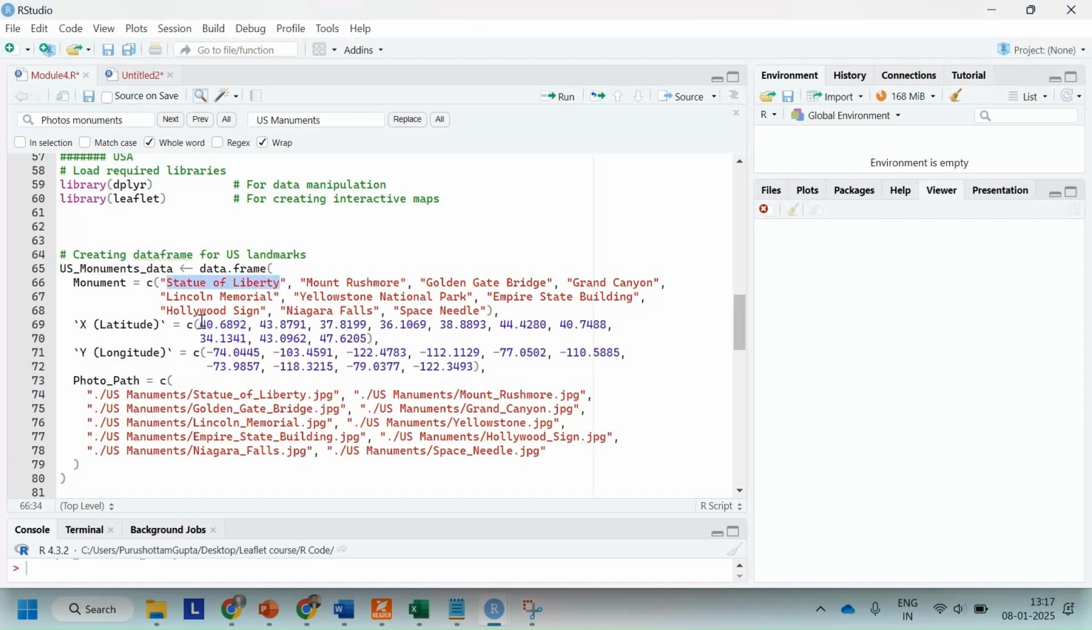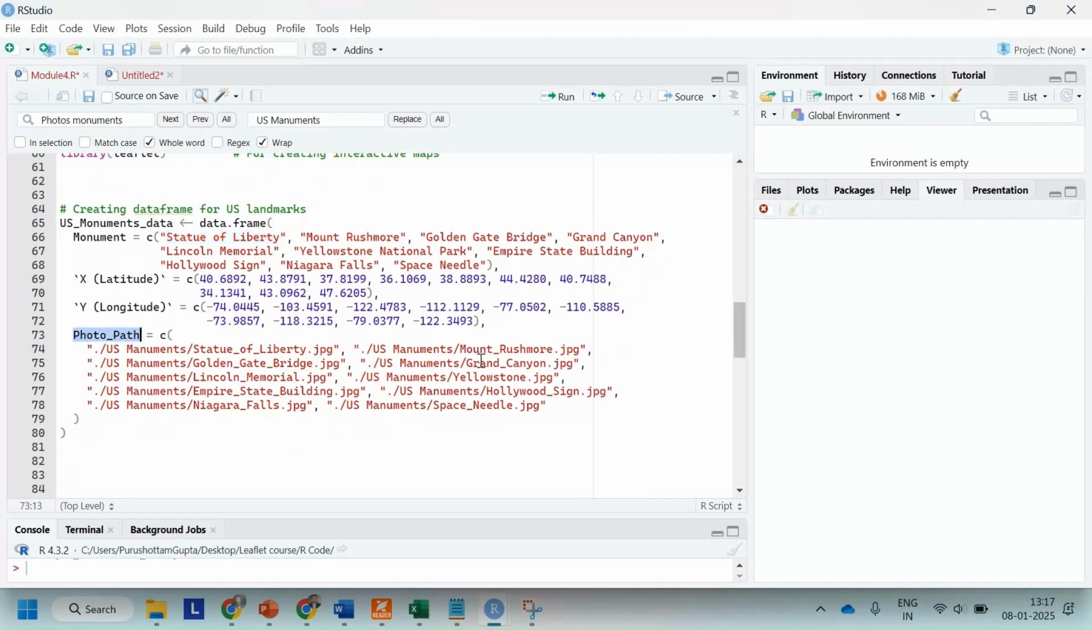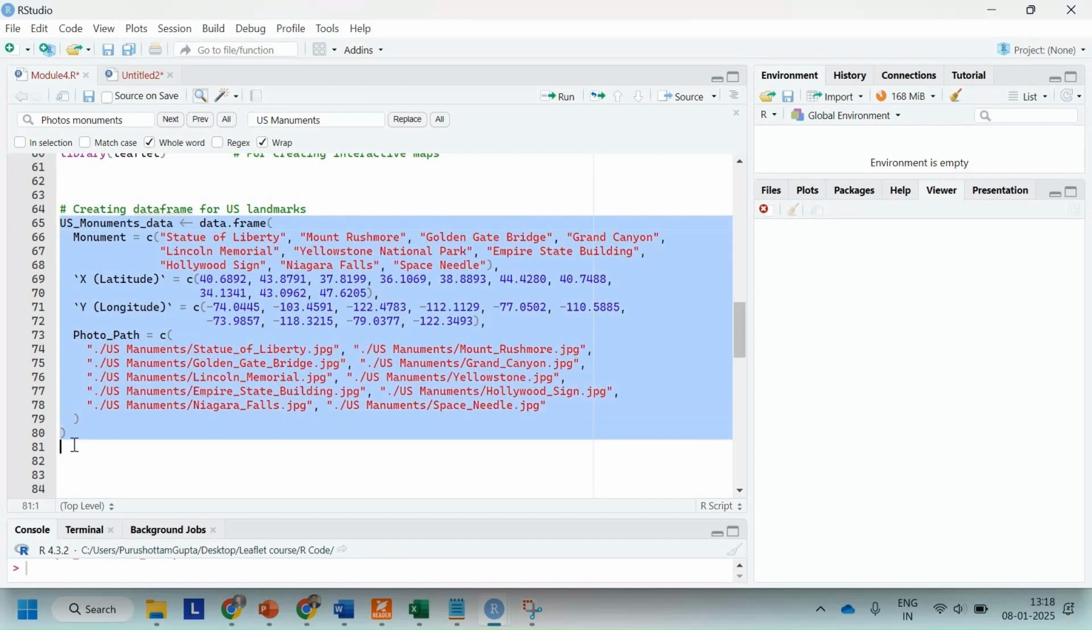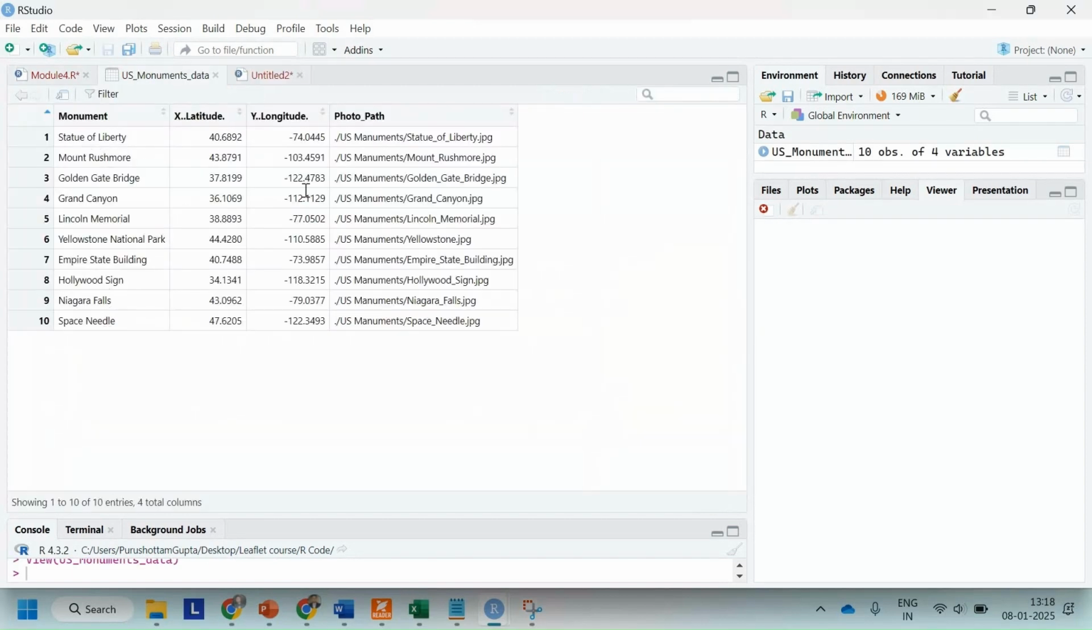Like the Statue of Liberty, we have the coordinates 40.68 and minus 64.04. And also we have the photo path. For the photo path, I have saved the images in our local directory. You can also download them, save them in a particular directory, and keep the path of those photos here. Likewise, you can also store the photos in the cloud and pass the URL of that particular image here. In this way, I have created this data frame. If I run this piece of code, you can see we have the monuments, latitude, longitude, and photo path.